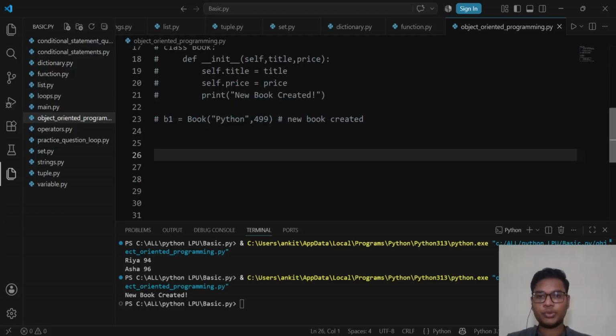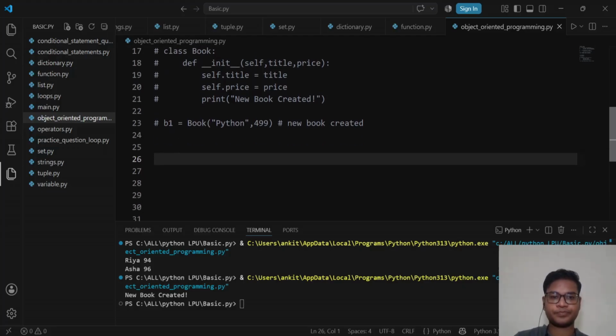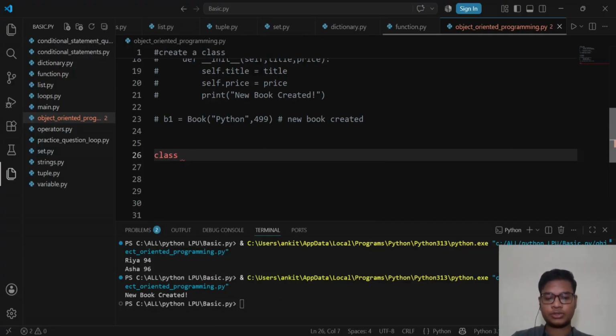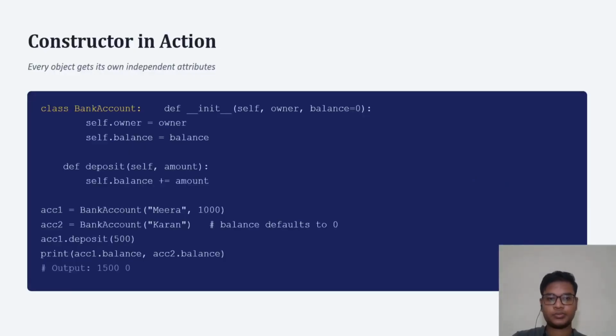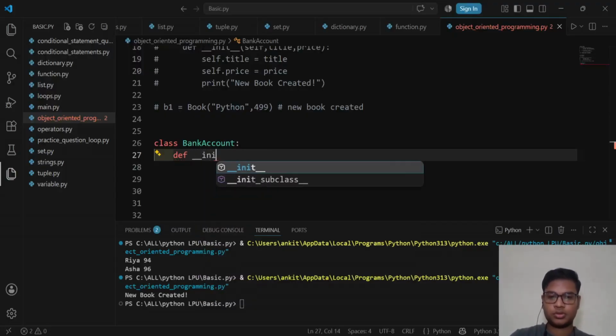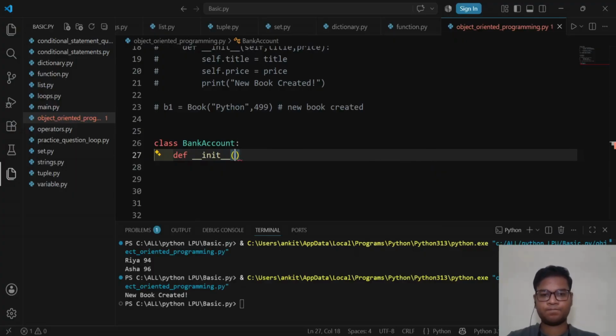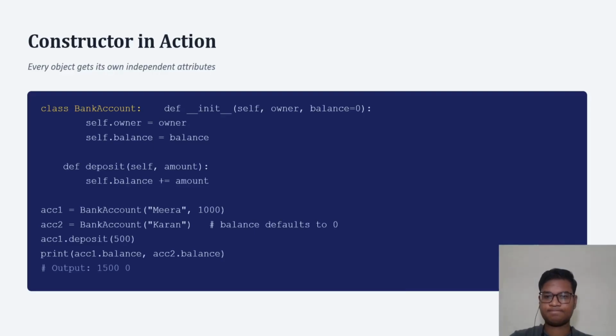First of all, we have just created a class, BankAccount, and def __init__ with the help of init, with owner and balance.